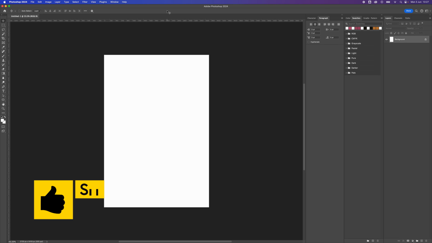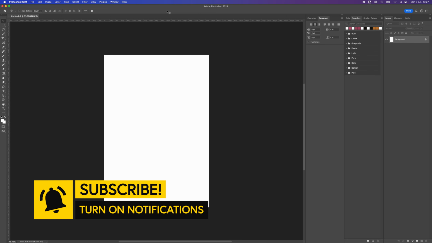So that's how to create and manage your workspace best for your own workflow within Adobe Photoshop.